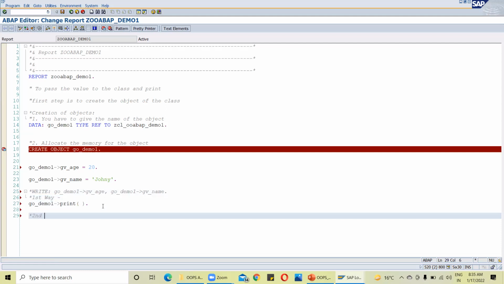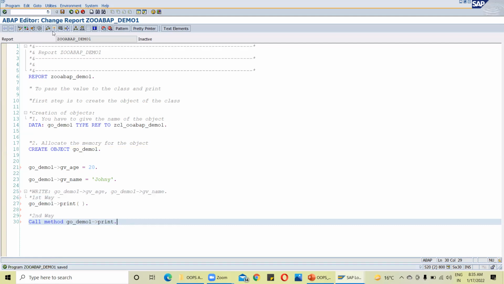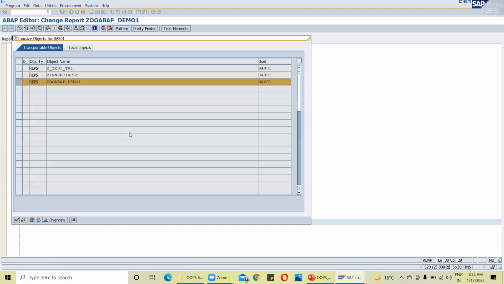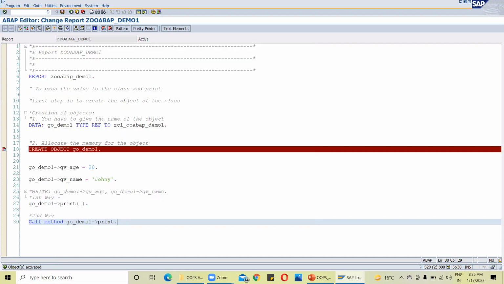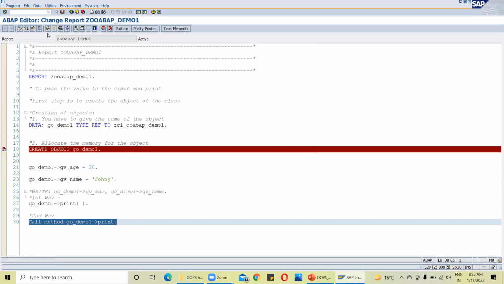Second way, you can write call method, and the method name is what? Geo underscore demo 1. So the complete name will have to be given, and print. So control space, and then you have to select it, or if you remember, you can type it directly. Activate this one. So this is the second way. Fine, I think these two ways are sufficient. Two ways mainly we use. Activate this and it got activated now.